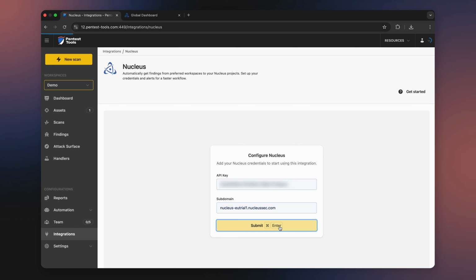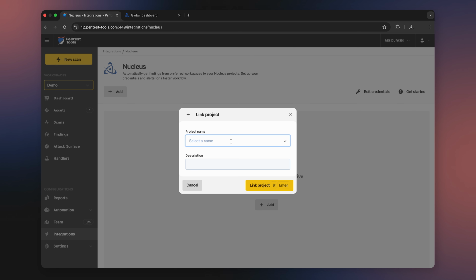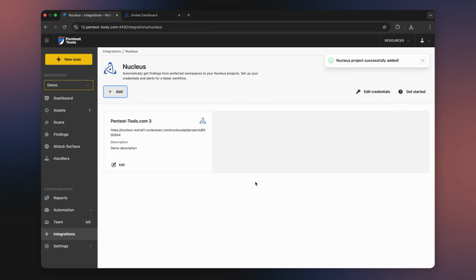Now we can go on and link Nucleus projects with Pentest-Tools.com. To do this, we can click on Add. You can see that, based on the credentials we provided earlier, our Nucleus projects are here, ready to be linked. Let's choose the third project, and if you want, you can also add a description. And now that we have our first Nucleus project linked with Pentest-Tools.com, we can go on and use it.